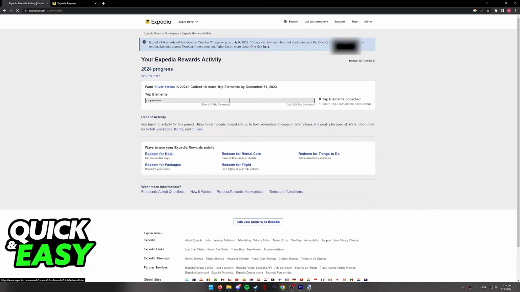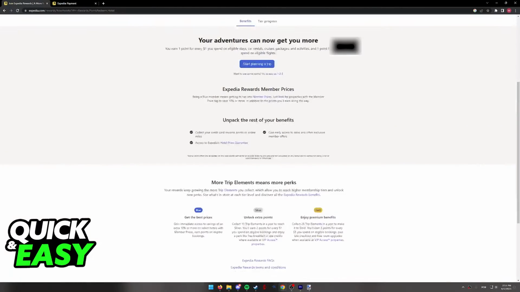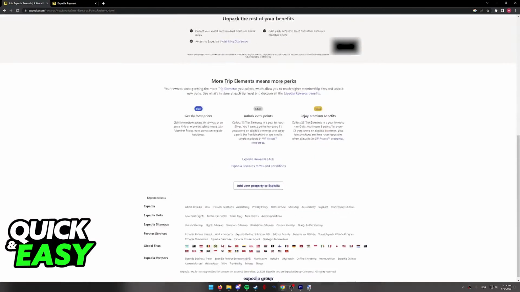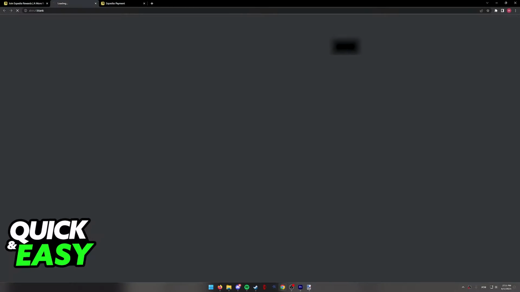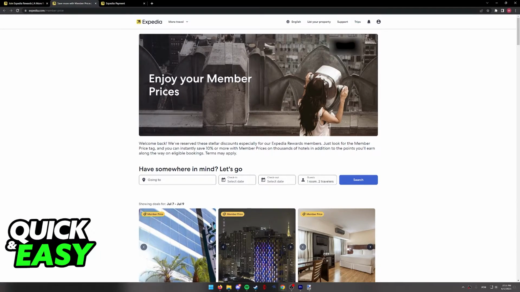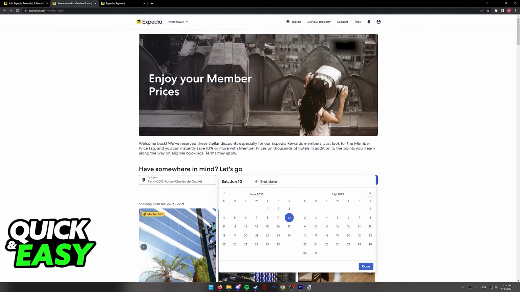When you click this option, you will be redirected to a page that's going to give you a summary of the Expedia Rewards program, and now click Start Planning a Trip at the top. You will once again be redirected to this page where you will be able to find the destination and include a check-in date and a checkout date.